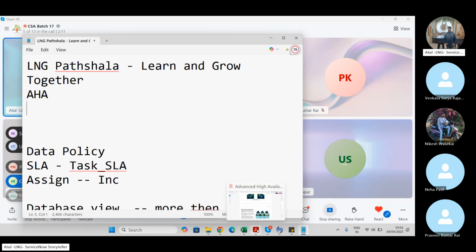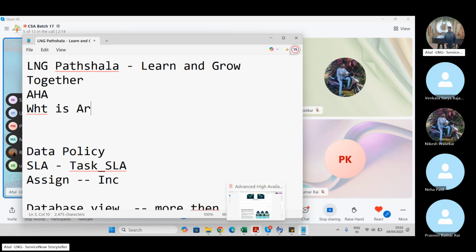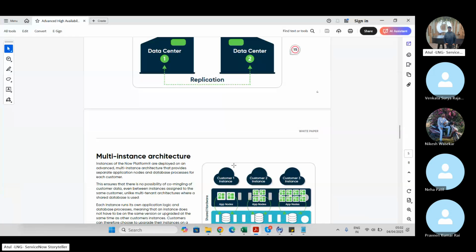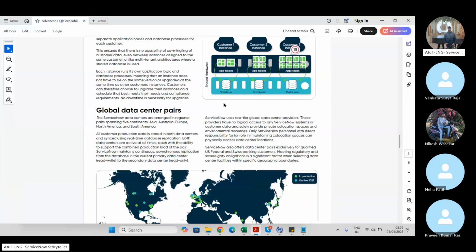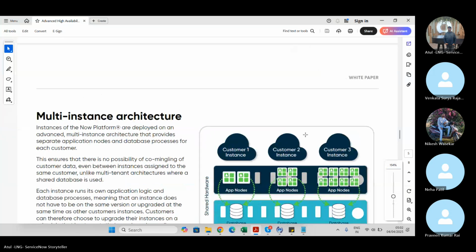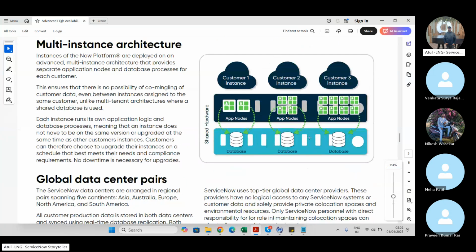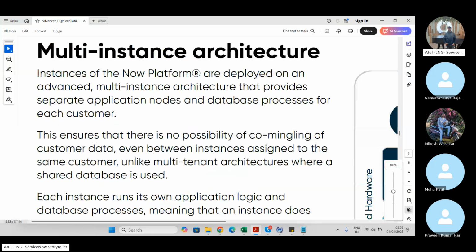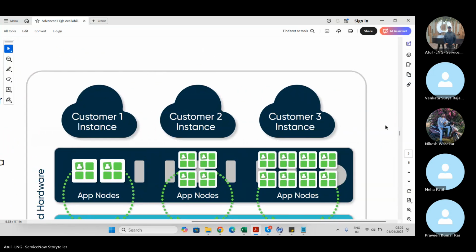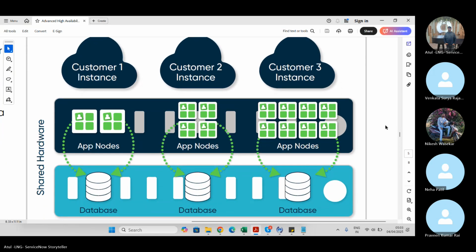The first question that comes up: what is the architecture of ServiceNow? Just see this one. Don't go for anything in the text. ServiceNow follows a multi-instance architecture.